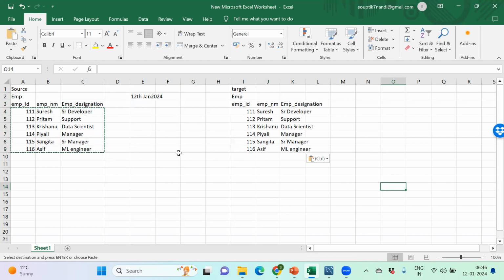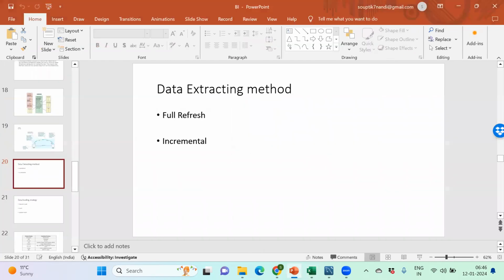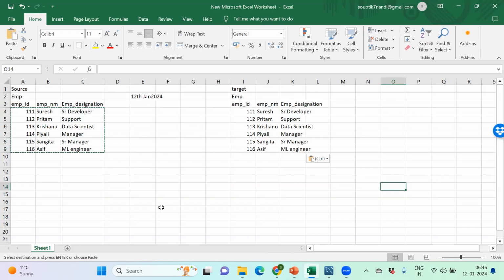So this is full extract, but it's a one-to-one direct mapping. There may be lots of transformations and all, but it is not easy. I'm just going to give this demonstration. This is how the full extract method works.